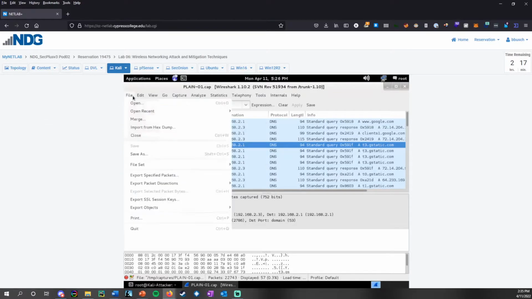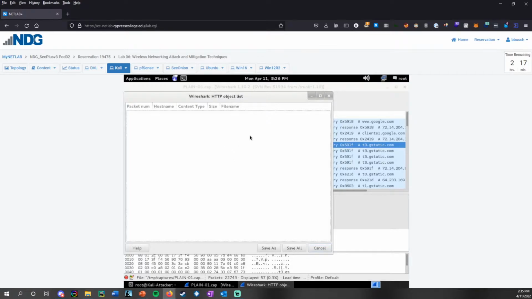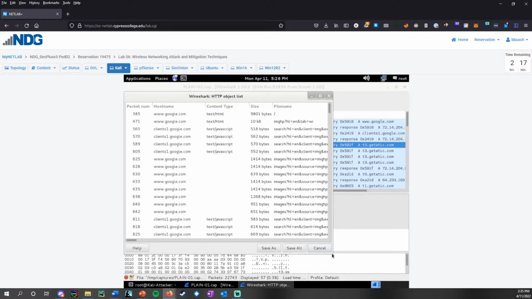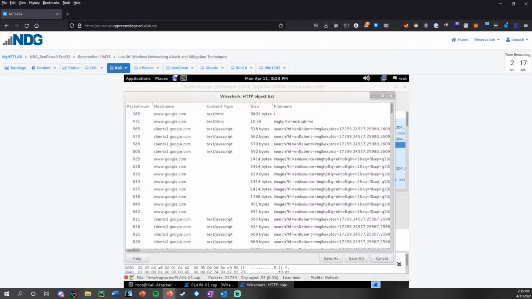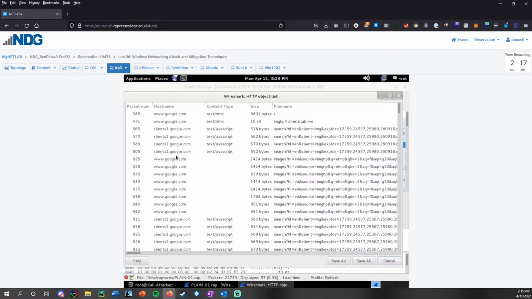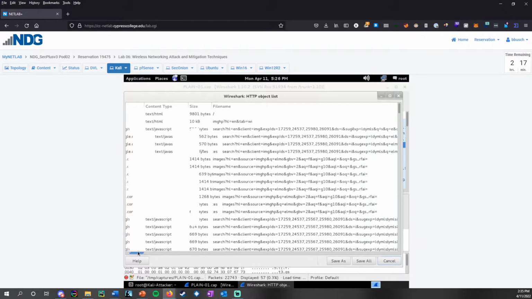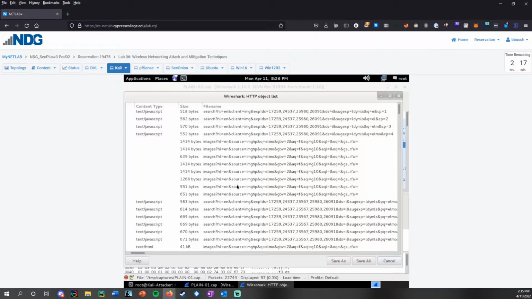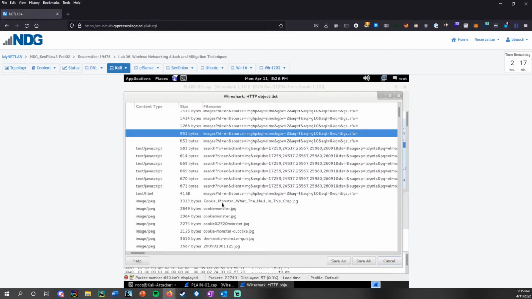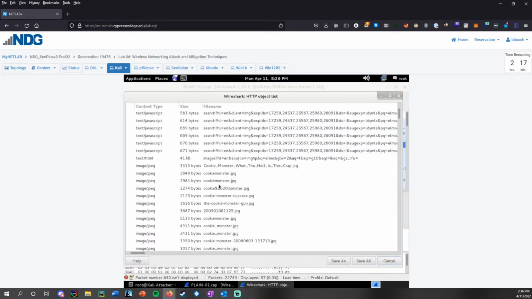Now we can also go up to File, Export Objects, and then HTTP to get an even deeper look into web traffic. Let me see if I can. There we go. Bring that out a little bit. So you can see host names that were requested. And if you scroll over, you will probably also eventually start to see actual images.